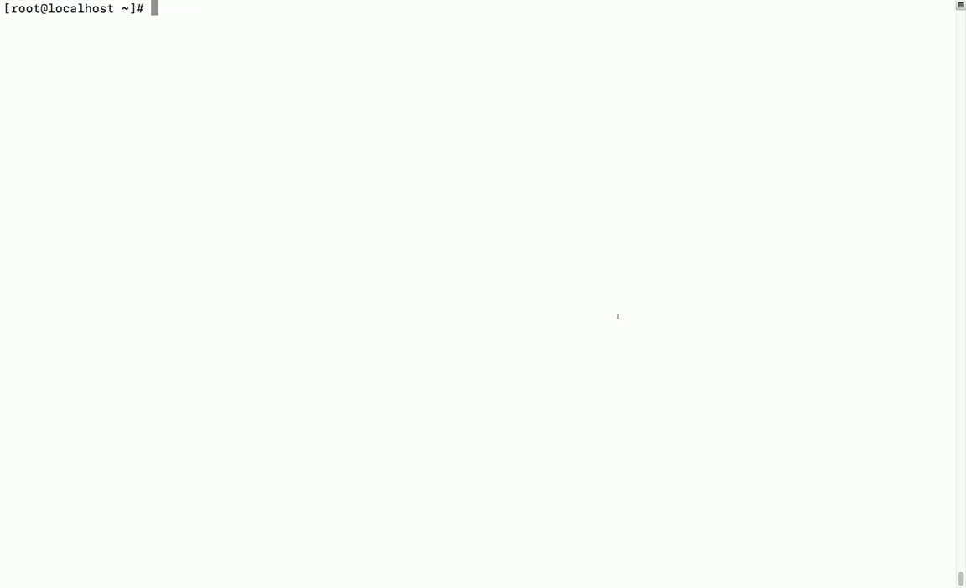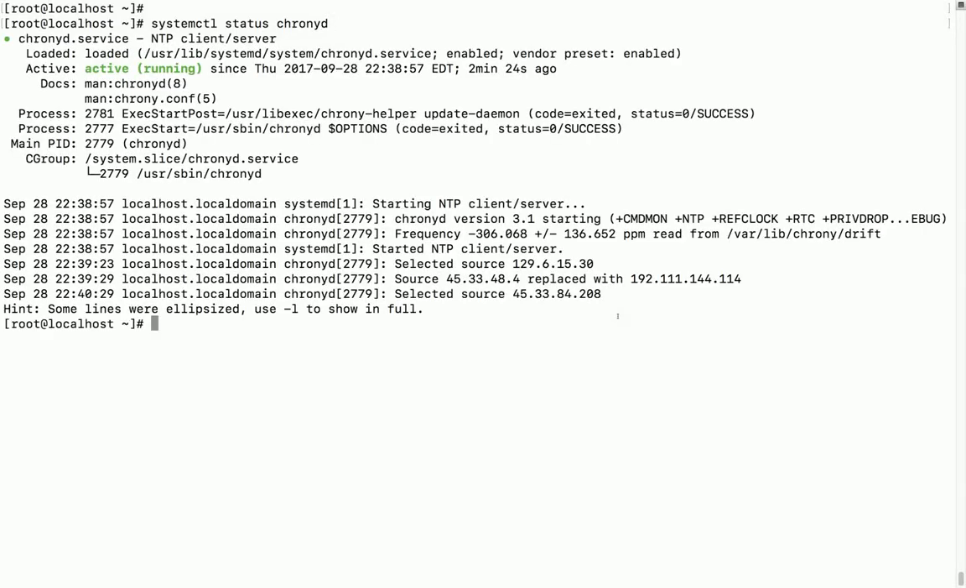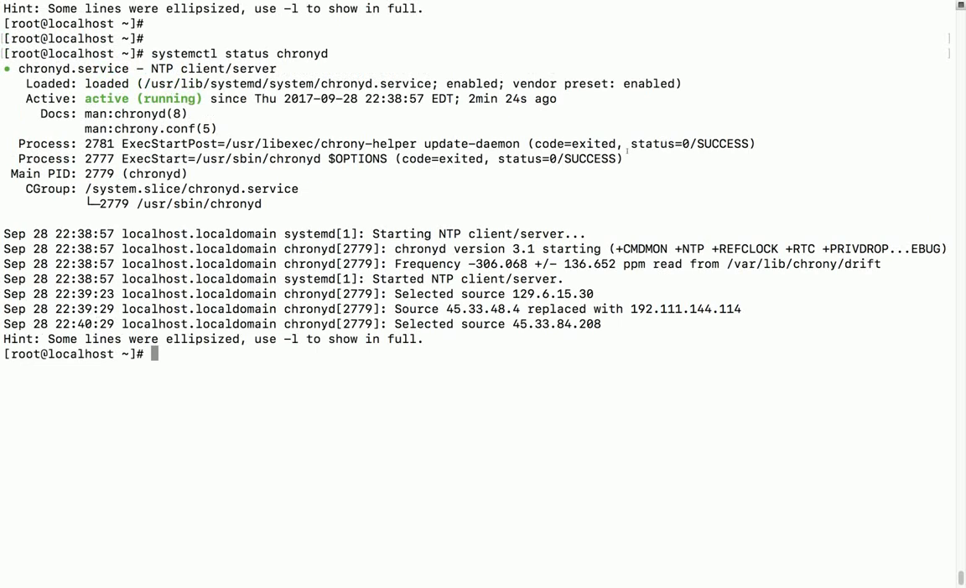Okay, so let's clear the screen. Something else that we want to do, we were talking about the persistent state of the service, right? The persistent state of the service means what's going to happen when the service starts next. In the particular case of cronid, systemctl status cronid, we said that the persistent state for the service right here is set to enabled, and the vendor preset is enabled.